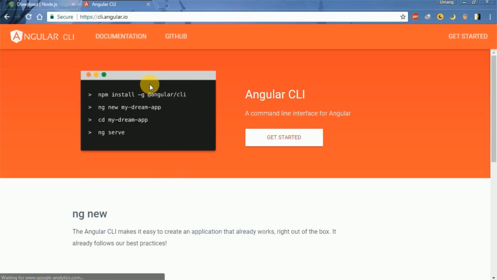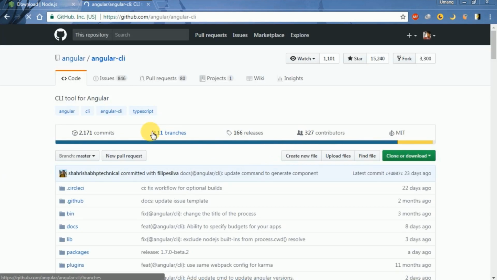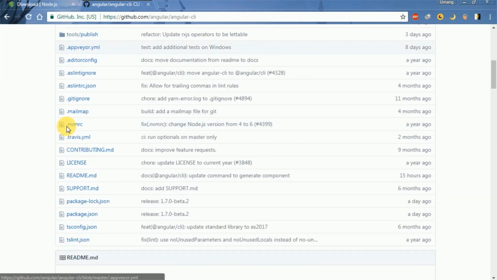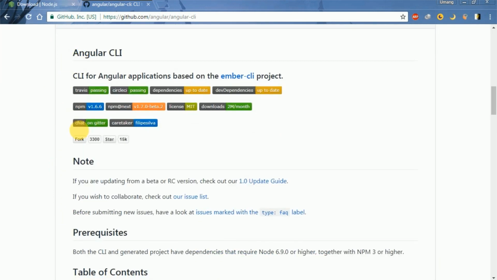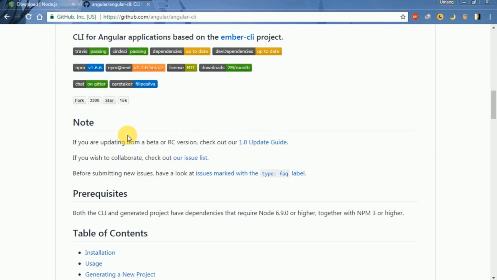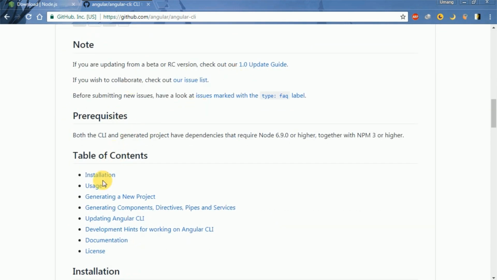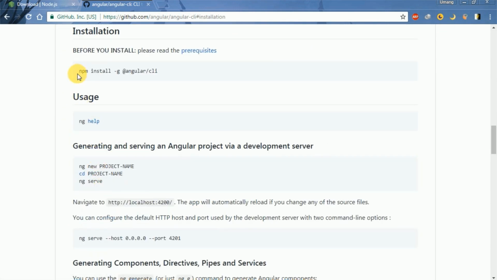Let's proceed to Angular CLI setup. So Google for Angular CLI or directly go to cli.angular.io, click on get started. It will redirect to the GitHub page of Angular CLI. Go to the installation section, click on installation. Now see, there is an npm command for that.